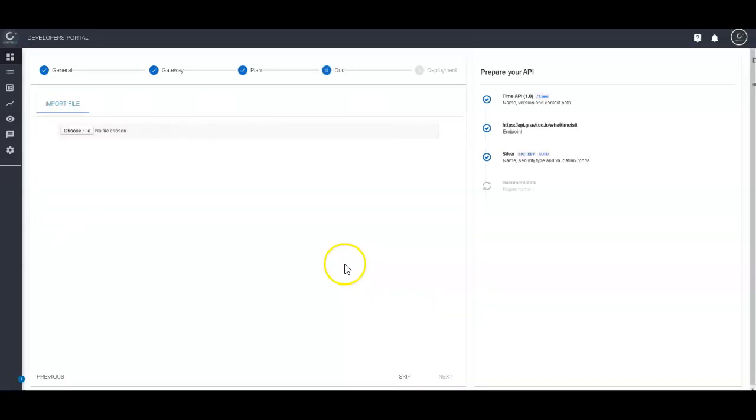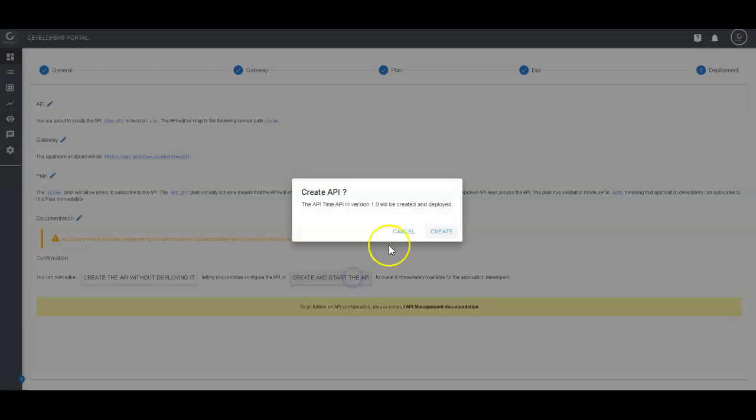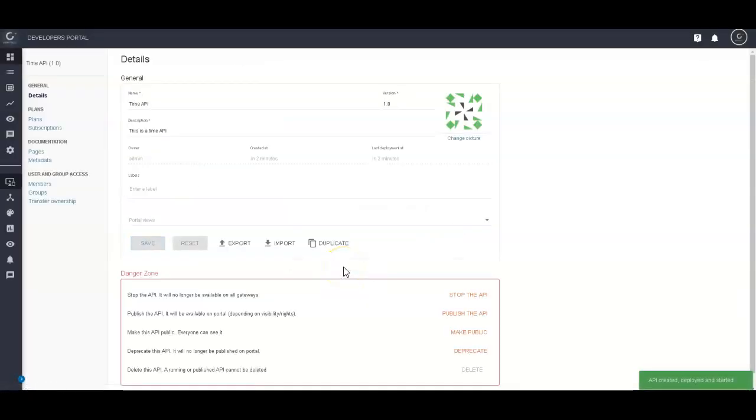So let's click next. In this case, I'm not going to apply any documentation to this API, but you could, of course, add your own documentation as people would see necessary. Skip. And then I'm going to create and start the API. So you can see within the matter of a couple of minutes, we built our first API. So let's go ahead and publish the API on the portal.